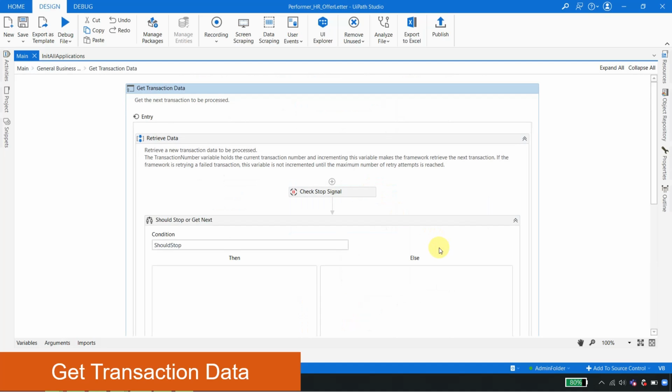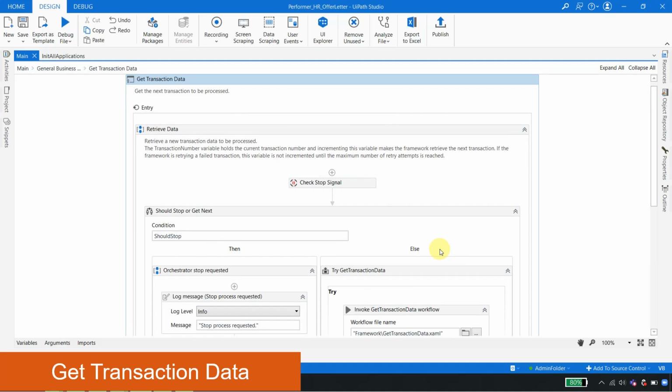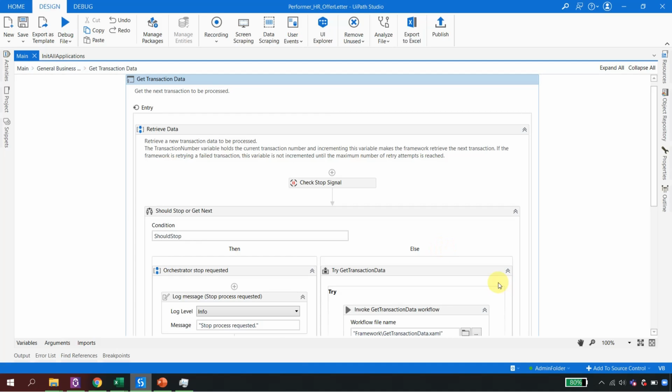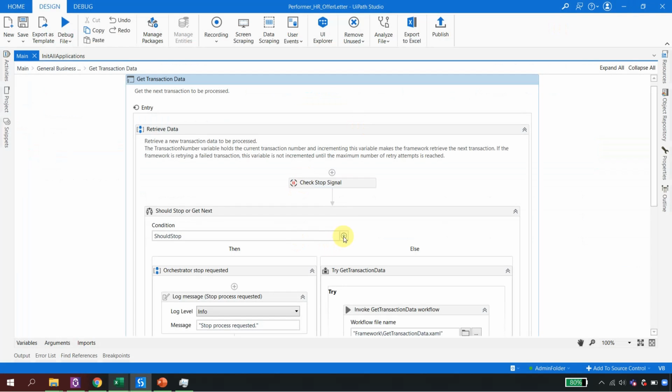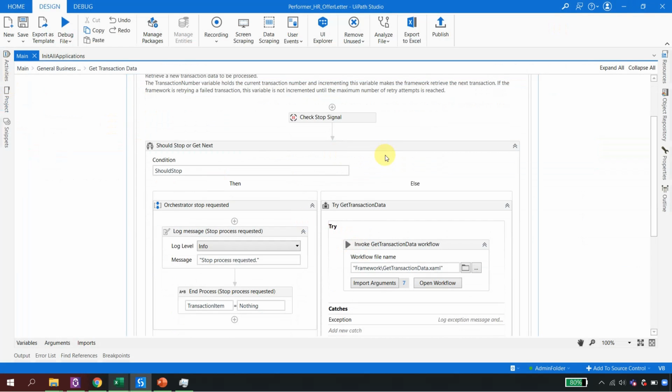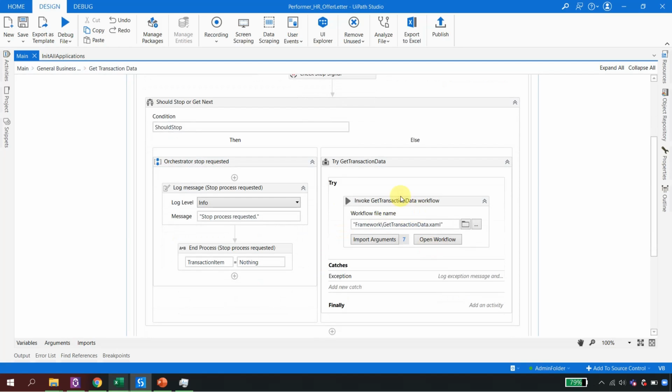Get transaction data, as we already know, is a XAML which is responsible for getting the transactions one by one from the orchestrator queue. So what would happen here? When I run this process, I can see that I have 12 items available. All of these 12 items will be assigned to me one by one with the help of this guy, which is called get transaction data dot XAML, right? So this is the XAML that is responsible for giving me the data one by one.